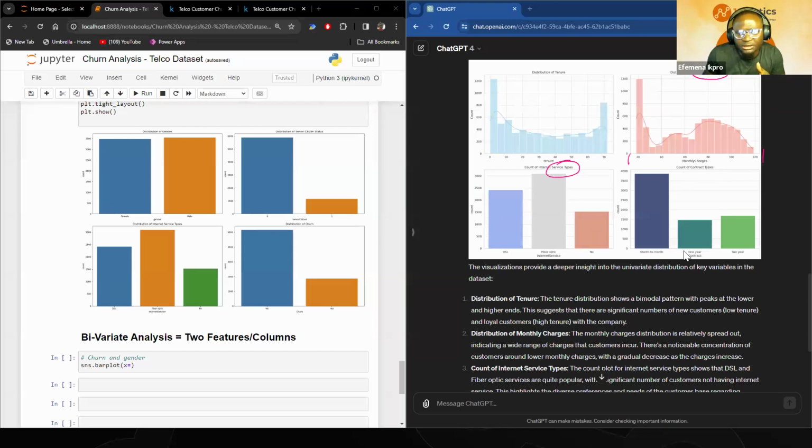Count of contract terms: month to month, 1 year contract, and 2 year contract. So I can see that the majority of our customers are doing month to month subscription. We have some other customers that do 1 year contract, they pay for the full year. And we have 2 year contracts. So 1 year and 2 year contracts are very close to one another in terms of the number of customers. But the majority of our customers pay every month.